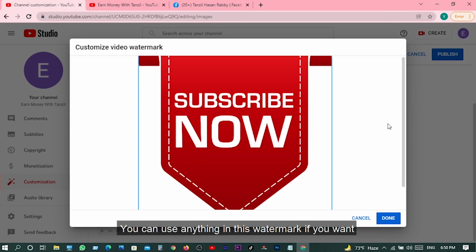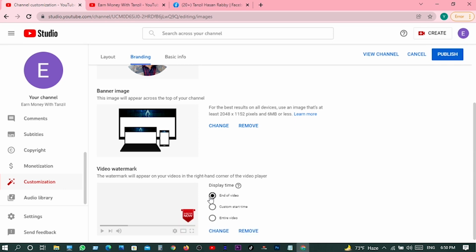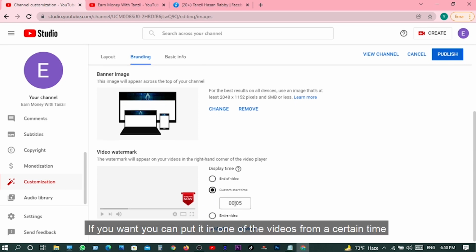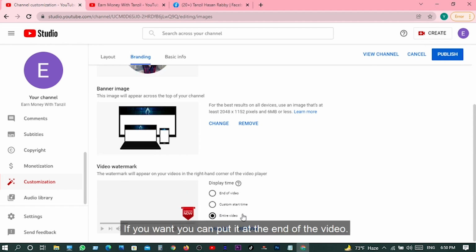You can use anything in this watermark if you want. You can even use your logo. If you want, you can put it at the beginning of the video. If you want, you can put it in one of the videos from a certain time. If you want, you can put it at the end of the video.